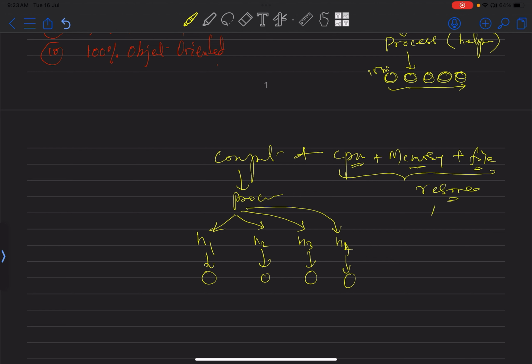And these resources are limited. I don't have a CPU with unlimited power, and I don't have a computer with unlimited memory. They are limited resources. But most of these resources are, most of the time, underutilized.